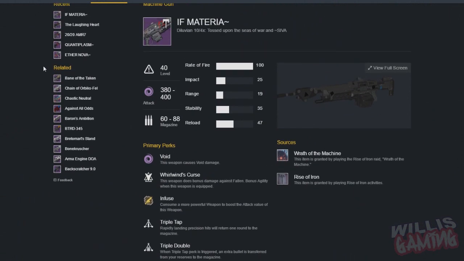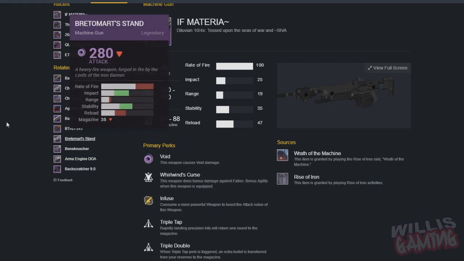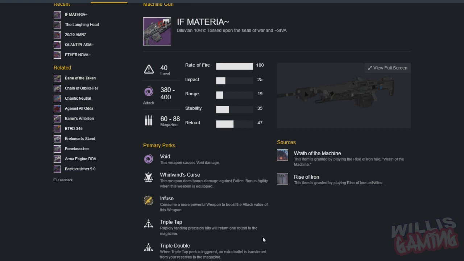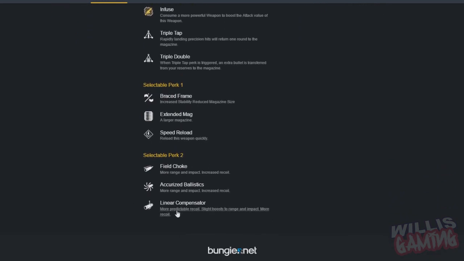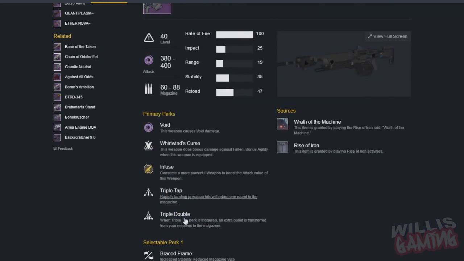For the heavies, we have this gun called the IF Materia, or the LF Materia. It's got a lot of rate of fire. It's going to be one of them huge rate of fire machine guns, unfortunately. I don't really like these type of machine guns, so I'm going to have to stick with the rocket launcher, which is next. It has void damage, and all of the guns seem to have this perk called Whirlwind's Curse. This weapon does bonus damage against Fallen, bonus agility when this weapon is equipped. So all of the raid weapons give you bonus agility, which is pretty cool. You got brace frame, extended mag, speed reload, all of these perks pretty sure are set, and then the last one is going to be random.